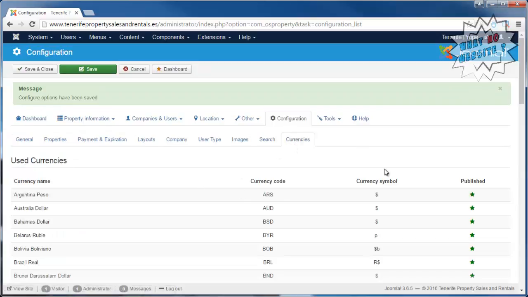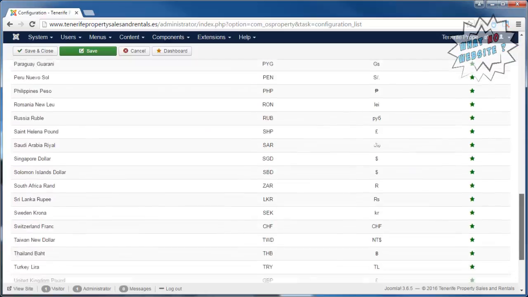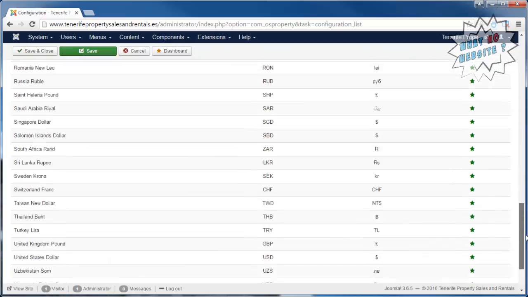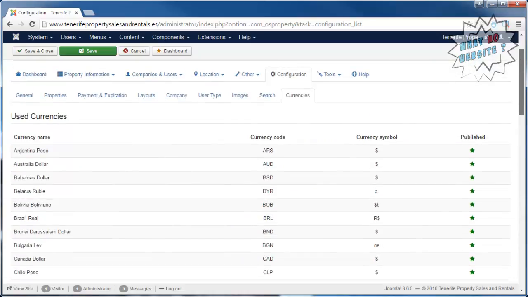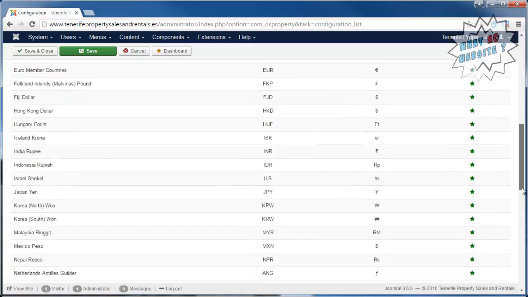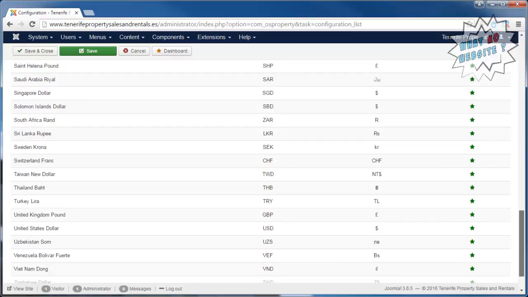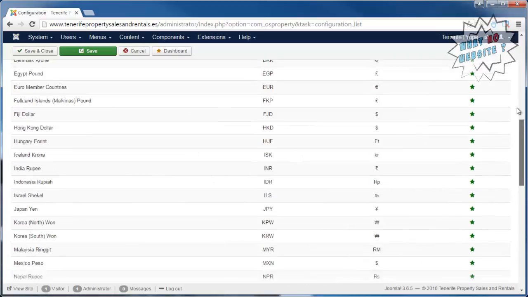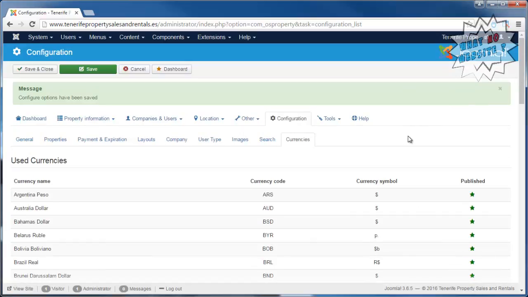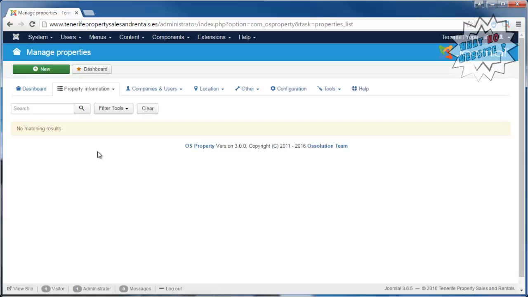And then currencies. So we have pretty much every currency published here, and we don't need them all published. So we can go through these and we just pick the ones that we want to publish. I would imagine it would be Euro and UK Pound. Other than that, I don't think any other currencies would be needed. But if you want to add them later, you can add them here. And that's pretty much it for the property component. Once that's configured, you just simply go to property information, manage properties, and we start adding properties in.